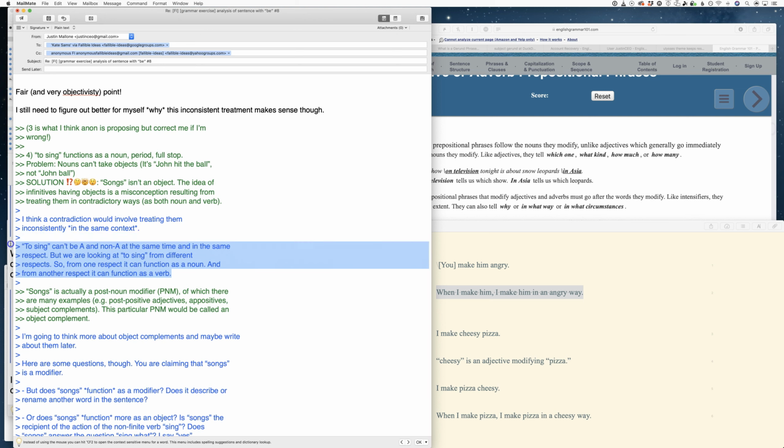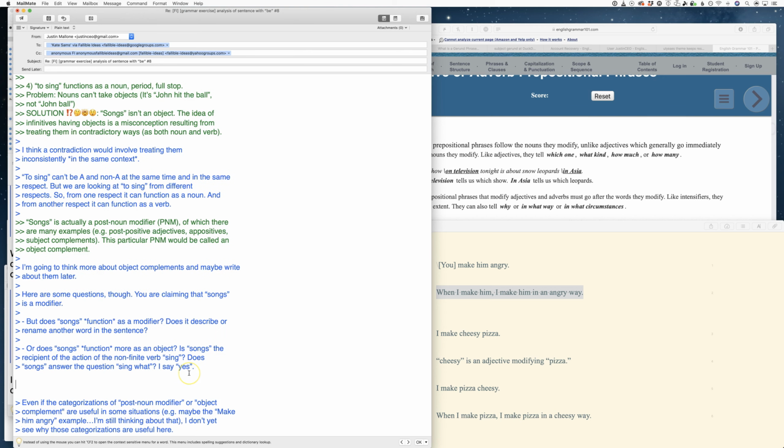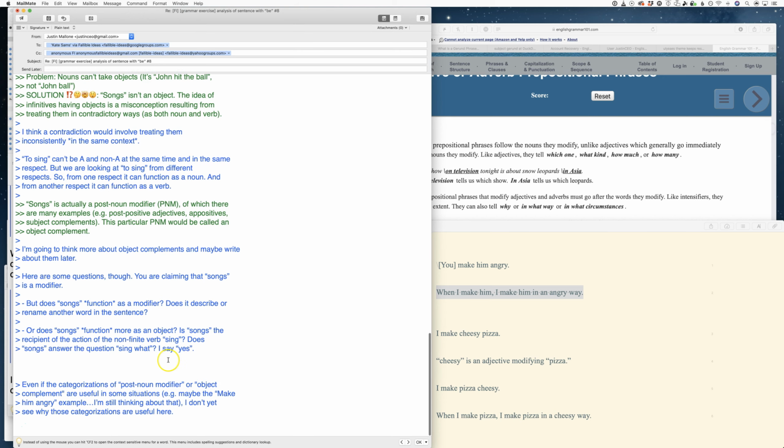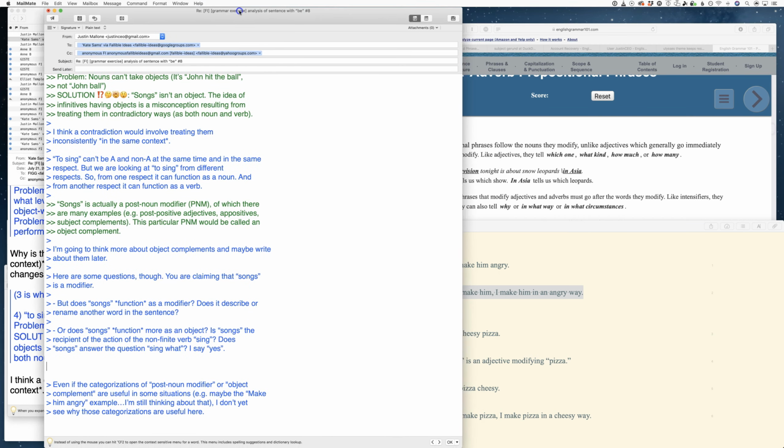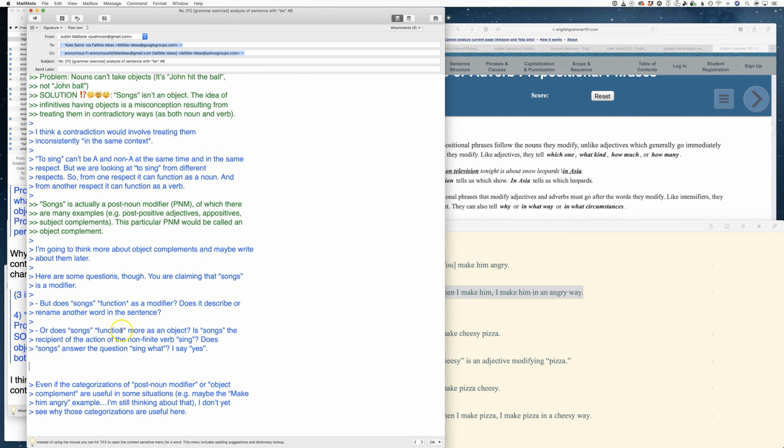Right, so Kate elaborates a bit more on that theme. She says, to sing can't be A and non-A at the same time and in the same respect. But we're looking at to sing from different respects. So Kate is focusing on meaning, and I think that's where the rubber hits the road here.